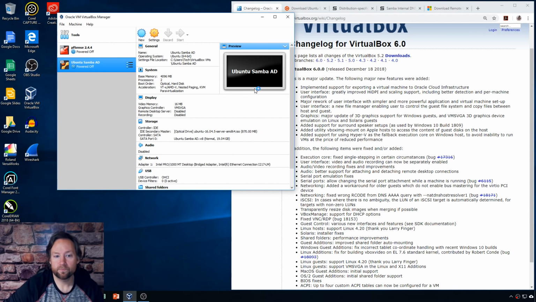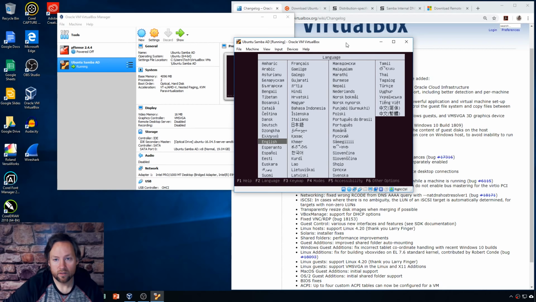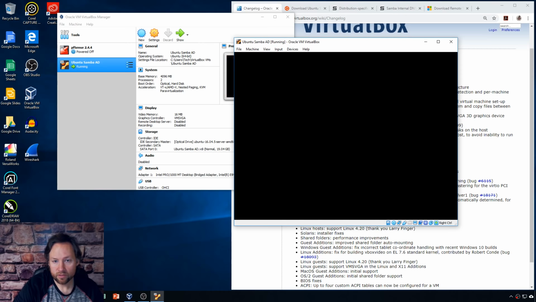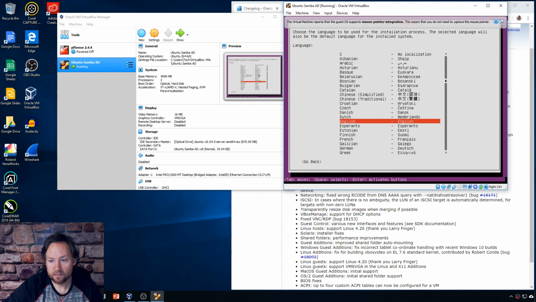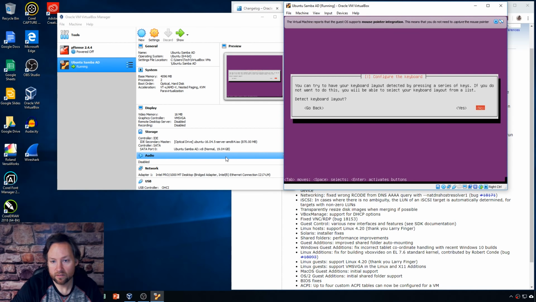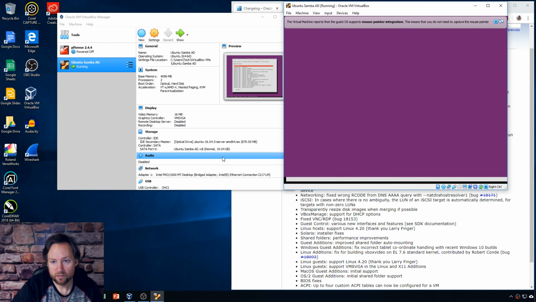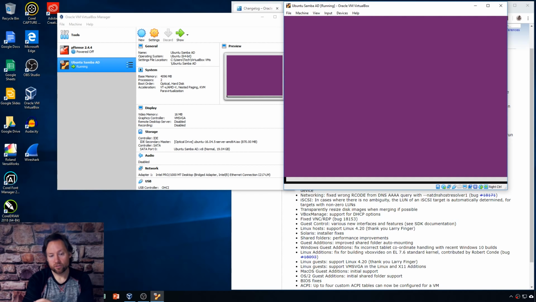Okay. So if all goes well, normal start. English. Install Ubuntu server. And then let's see, English again. United States. English. Man, how many times do I have to choose your language? And here we go. So this is the Ubuntu 16.04 server install.